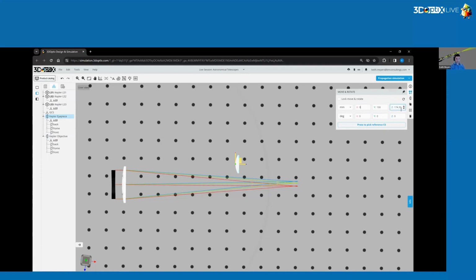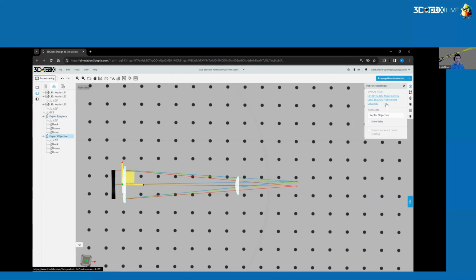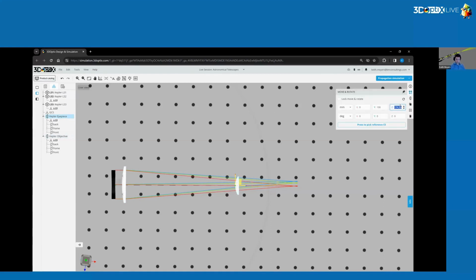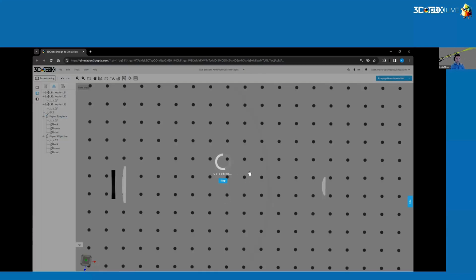And for this, we'll put this at the nominal position. And the nominal position is going to be given by the focal length of the objective plus the focal length of the eyepiece. So those two focal lengths combined will be the separation of our lenses. So we have a 250 millimeter focal length objective, and a 50 millimeter focal length eyepiece. So we want to move these 300 millimeters apart. Okay, perfect. Let's go ahead and propagate the simulation again.